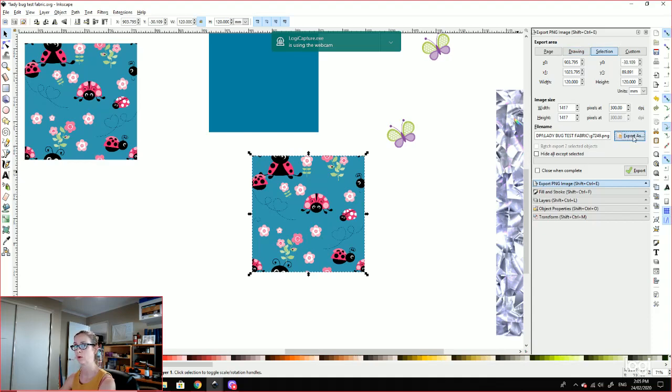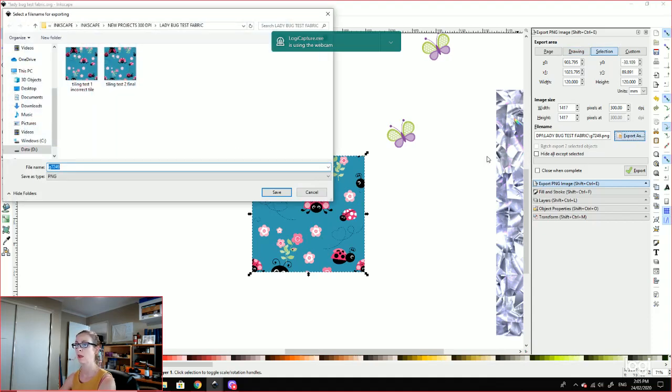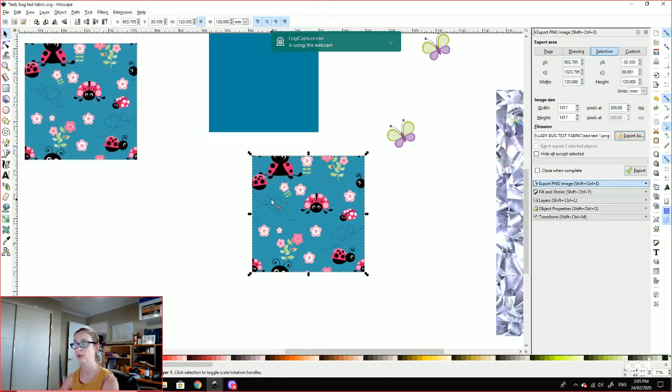You're going to hit Export As. Save it wherever. I've got mine in Inkscape files, whatever you want. So we can just call this test1. It saves it as PNG. It doesn't give you any other options. And then you just hit Save. Then you need to push Export. So over here, you hit Export, and it'll go ding, ding, ding, ding, Export.